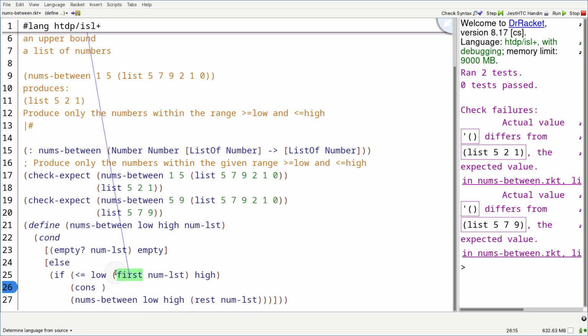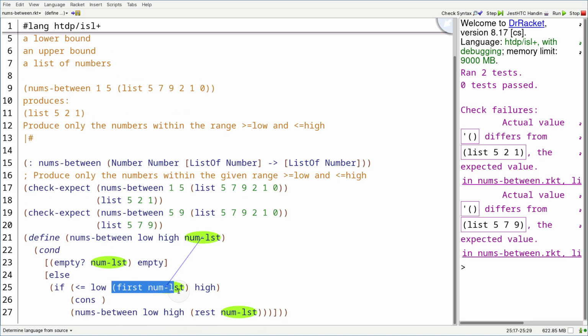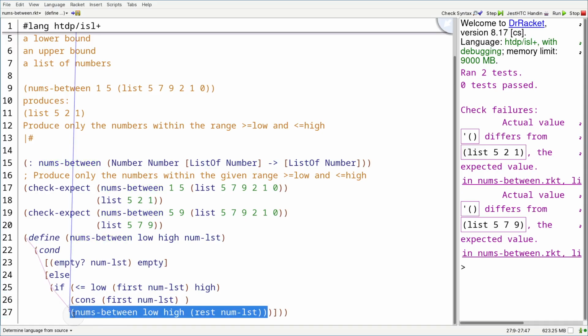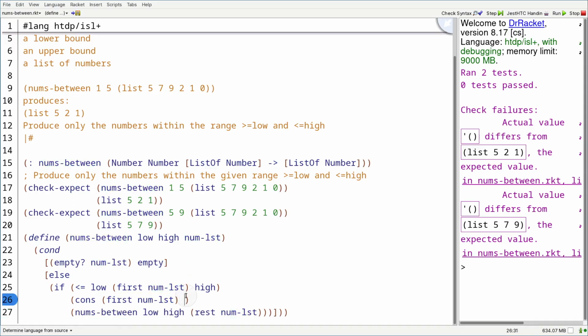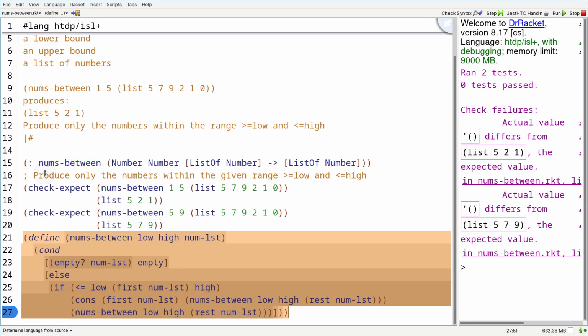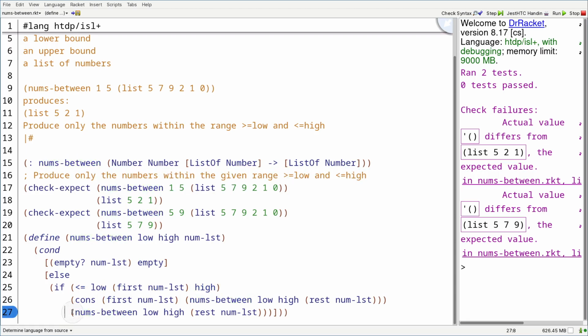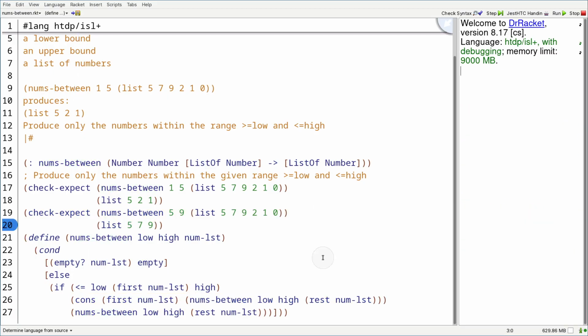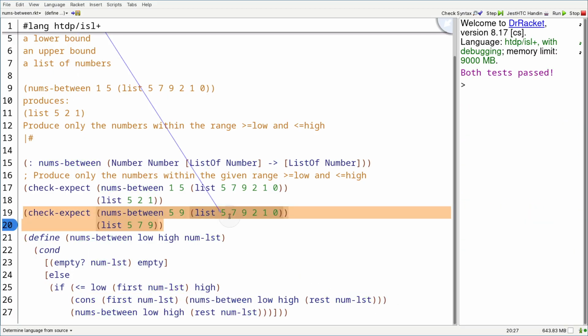So we're going to take that number that is between low and high. If true, then we take this branch, so we know that this number is between low and high. And we're going to add this to the recursive call over all the other numbers in the list, which we'll assume follows the purpose statement over here. Otherwise, this is the false branch of the if. We don't do a cons, therefore we exclude the number. So let's just run, and both tests do pass.